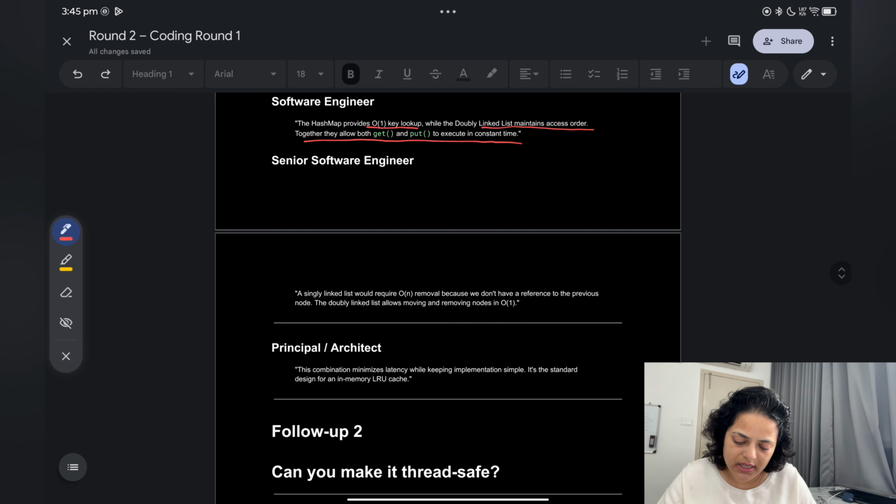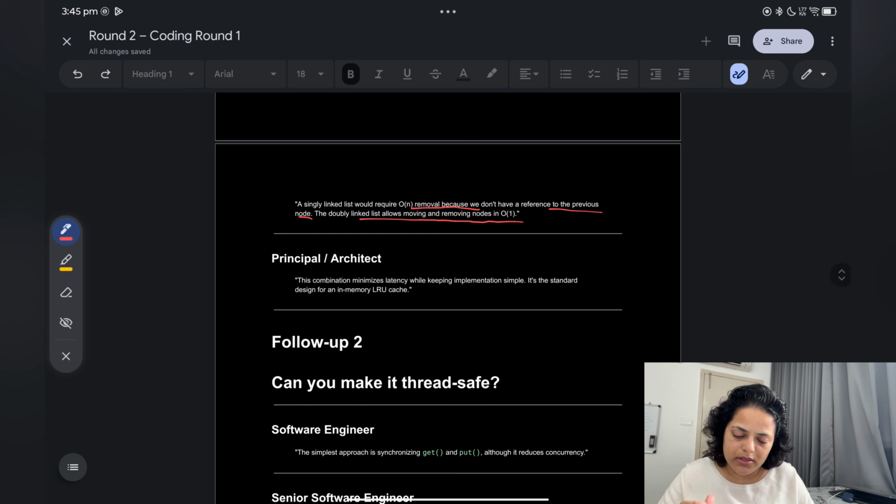The senior software engineer will say that a singly linked list would require O(n) removal. For a singly linked list, you don't have the previous pointer, so if you need to delete a node, you need to traverse the entire list. You cannot go to the previous element. Because we don't have a reference to the previous node, the doubly linked list allows moving and removing nodes in O(1) complexity. The principal architect will answer that this combination minimizes latency while keeping the implementation simple. It's the standard design for an in-memory LRU cache.